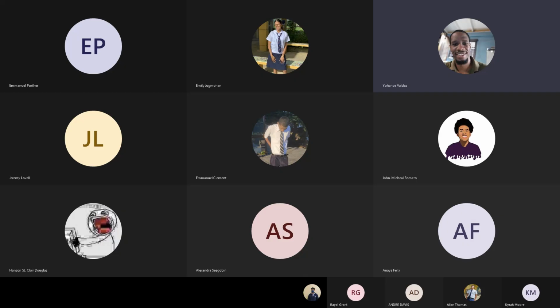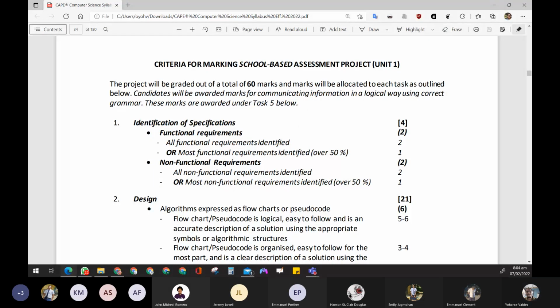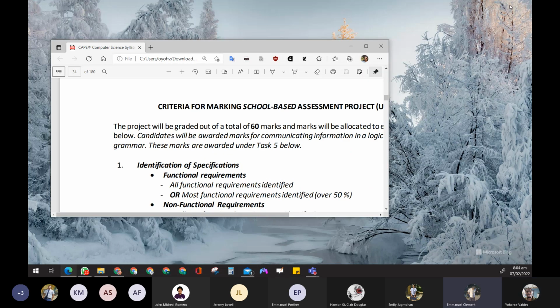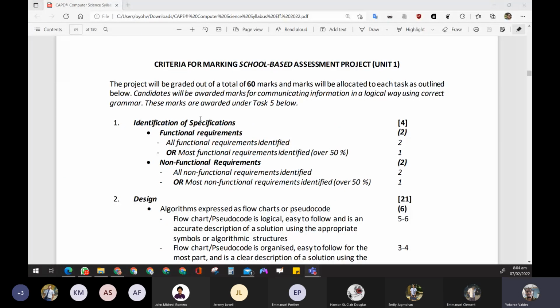Break right before 9 because I have to set up my daughters in their classes. But let's see how much we could do in terms of seeing and understanding what we need to do for our SBA. Okay. So I think everybody should be seeing my screen. Yes, sir.